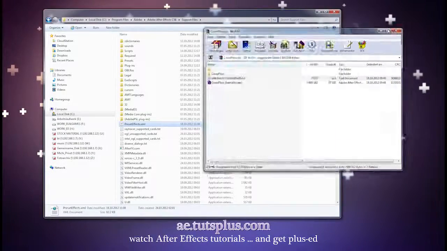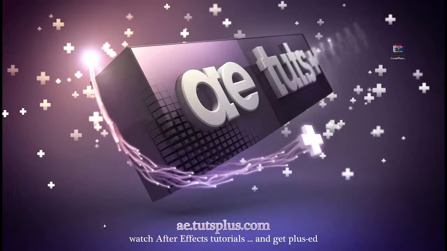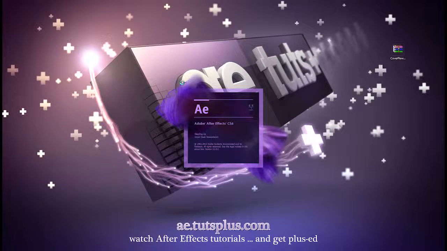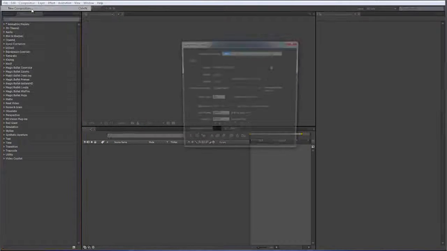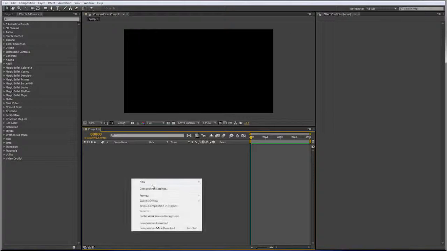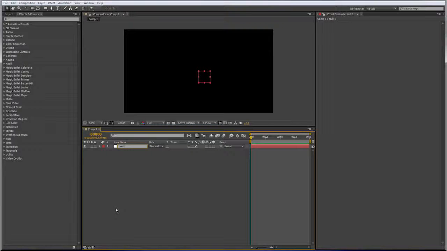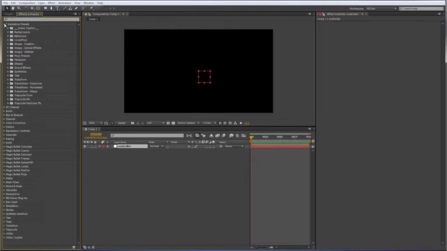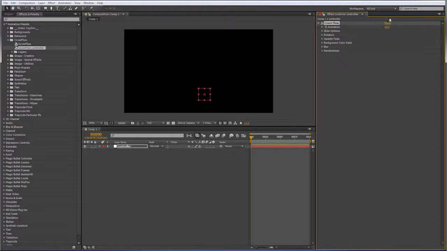Let's close everything down and restart After Effects again, and create a new composition. Let's add in a null. Call it controller. Go to Effects, Presets, Cover Flow Controller. And as you can see, the message is gone and we have cover flow here. So everything works as it should.